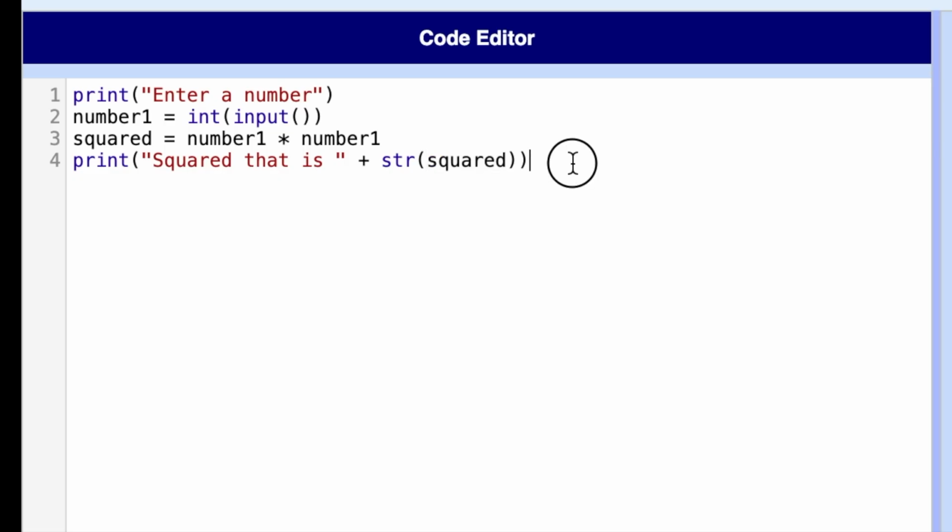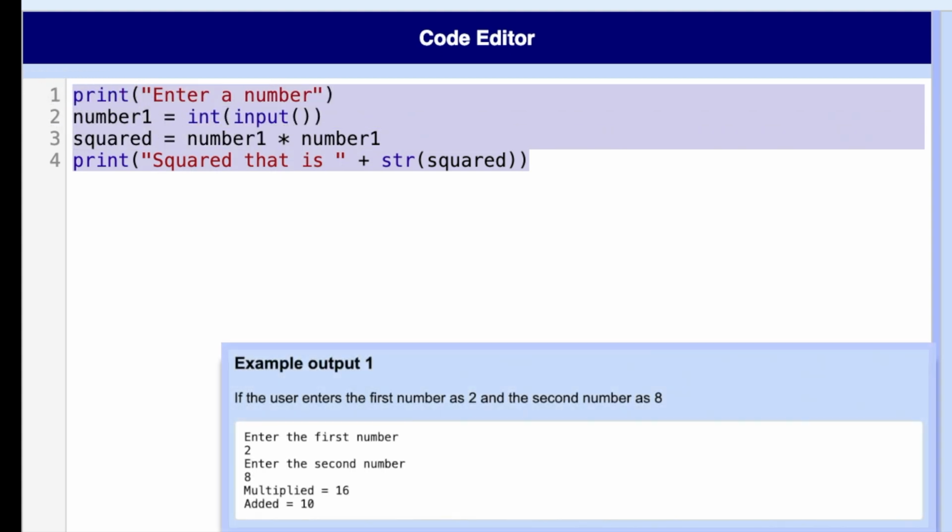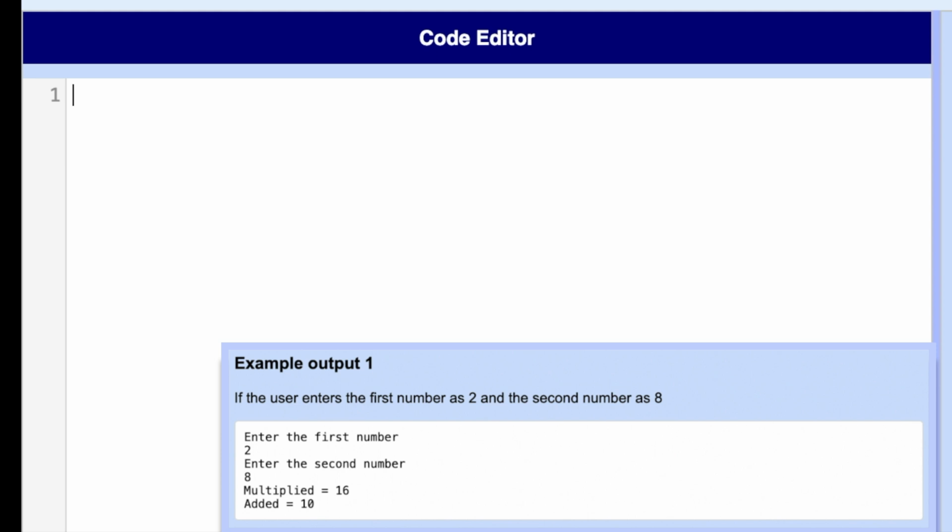Okay, so we're back again and let's solve this problem 3 first calculator. So we can see we've got two inputs required. So let's do the prompts. Print, enter the first number. That's what it's asking us to display on the screen. We can see that just there. And then it wants us to allow them to enter a value. So let's get that. Let's go with number 1. Seems to make sense. And let's go with input.